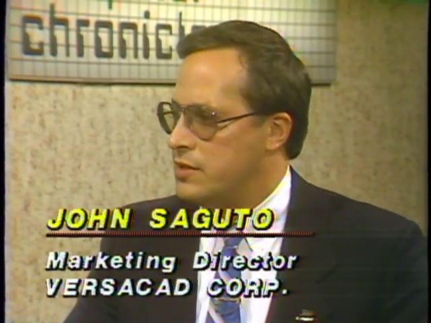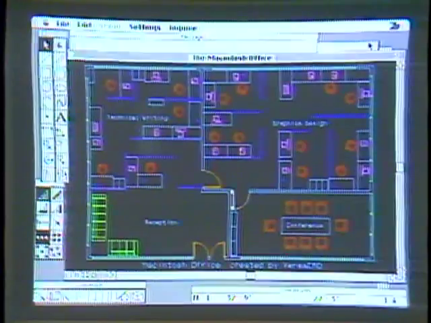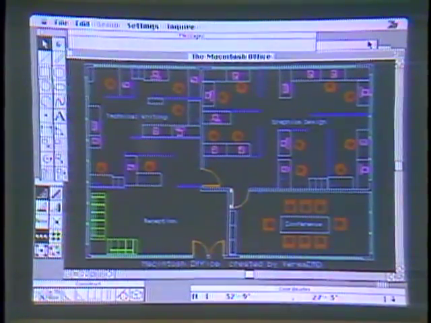Okay, John, let's take a look now at VersaCAD Macintosh. And you've got some interesting things here with HyperCard and so on. Show it to us. Yes, I brought up a screen that's very typical for an architectural application. Here we see architectural layout of a building, in this case a Macintosh type office.